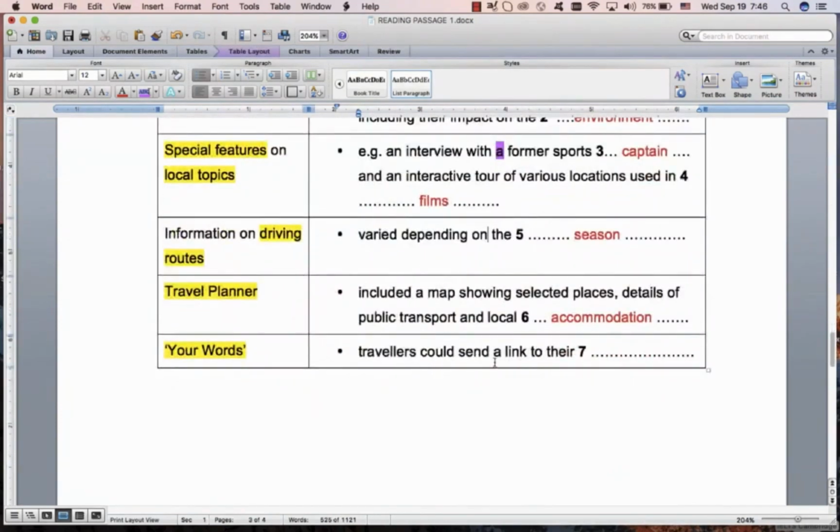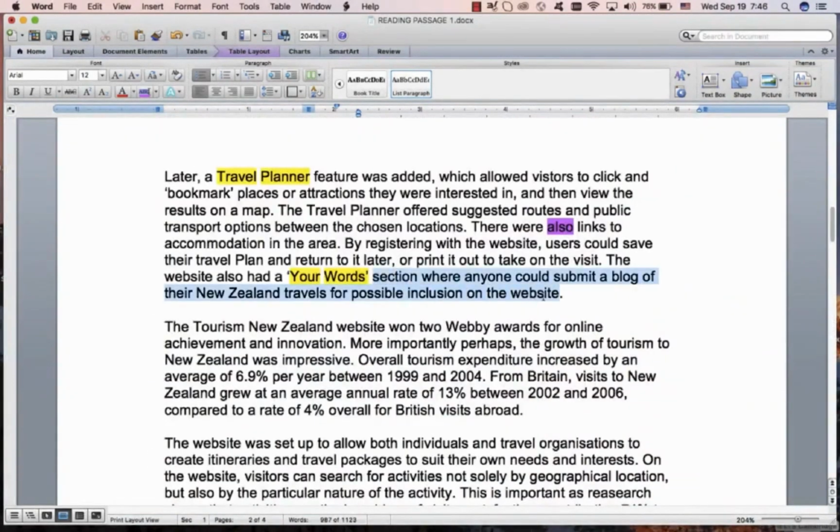And last one, send a link to their. Could be single, plural, could be anything. Let's just find your words. The travelers could send a link to their what? So it's somewhere here. That's the only sentence. Submit a blog of their travels for possible inclusion on the website. So many students will see there and then they will choose that.